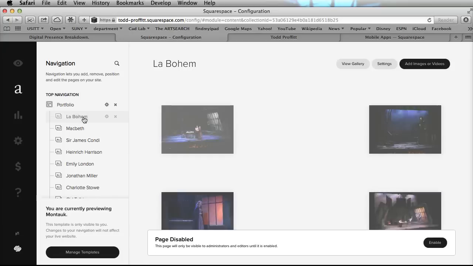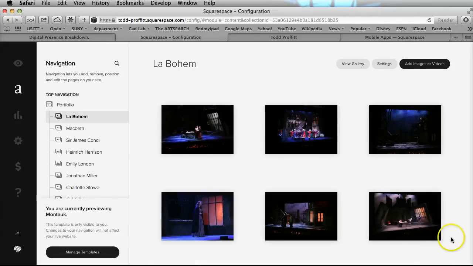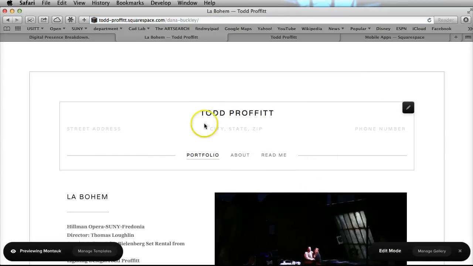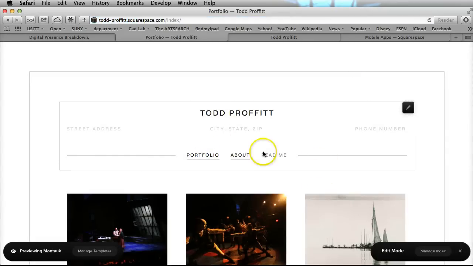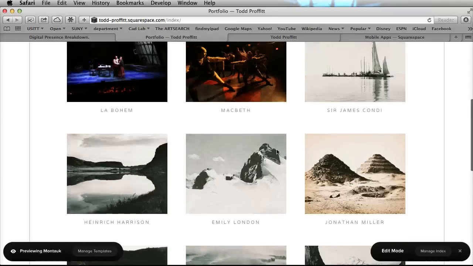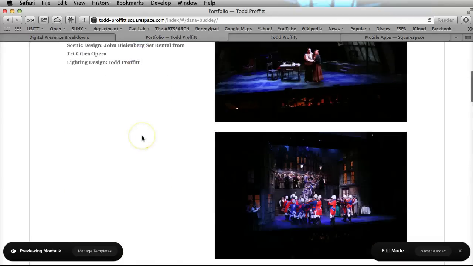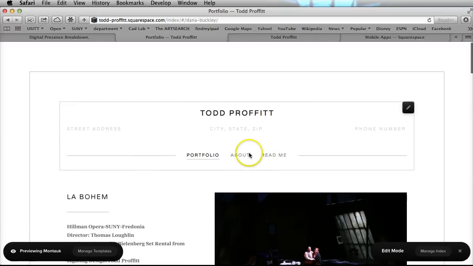I guess I do need to publish this or want to enable that. There we go. And now it's going to show up. So if we go back and view the gallery and click on portfolio, look, we've already created. Okay. So I already have 2 of my shows already set up and ready to go. And if I click on it, boom, it's already there and set up.